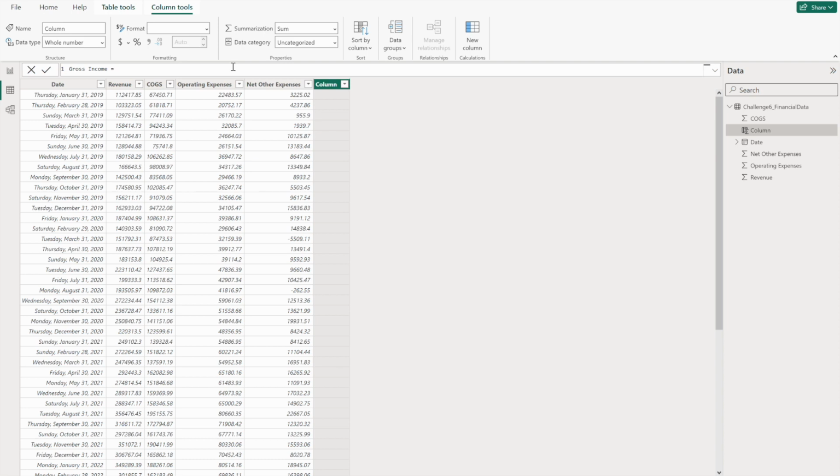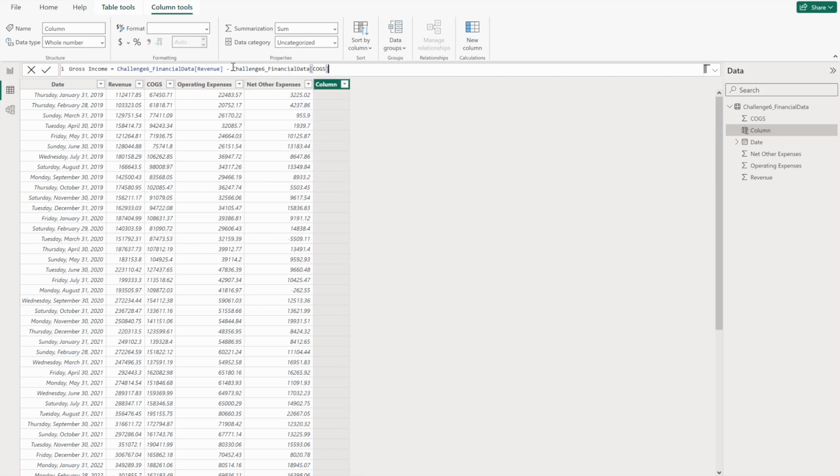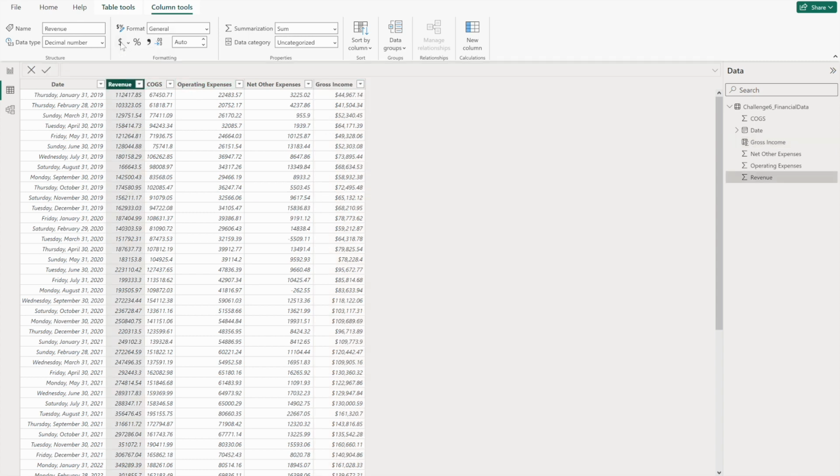To do that, we could just take our revenue and take out our cost of goods sold. Great, we have our gross income. We could just format that as currency. It'll just make the rest of our report look better later. While we're here, we could just format the rest of these as currency.